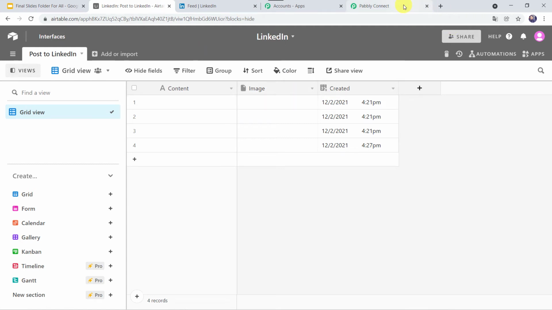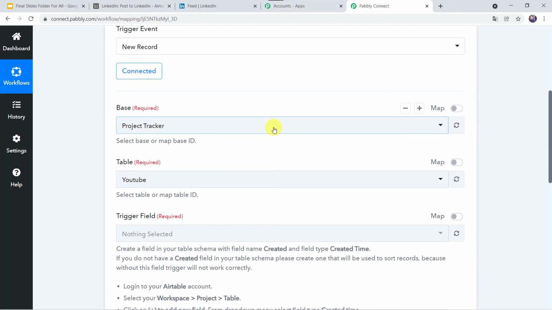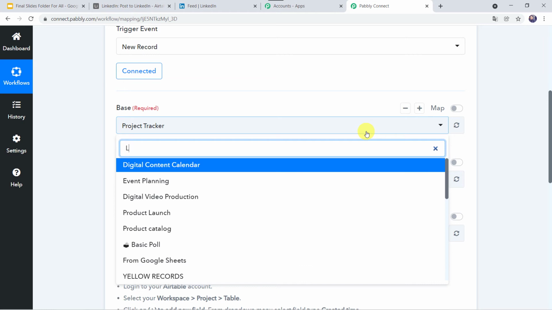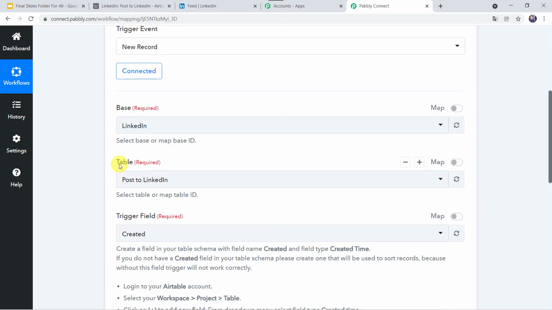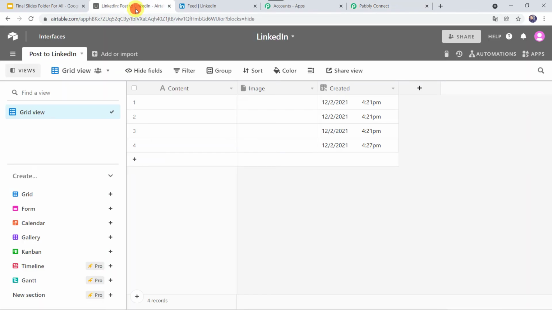So let us select all these in Pabbly Connect first. Let us select the base name as LinkedIn. Okay, this one. So we have created just one table, so it has automatically captured post to LinkedIn. This was the table name, post to LinkedIn.